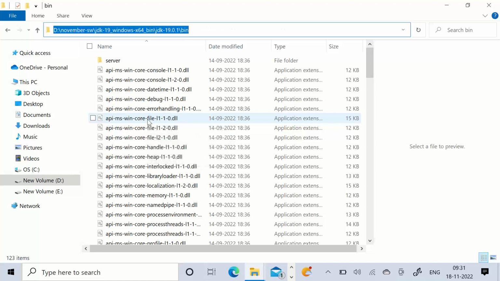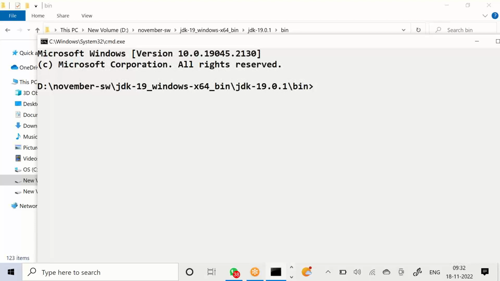Select the address bar. First copy the content of the address bar with Control C. Now type CMD and press enter to open the command prompt.